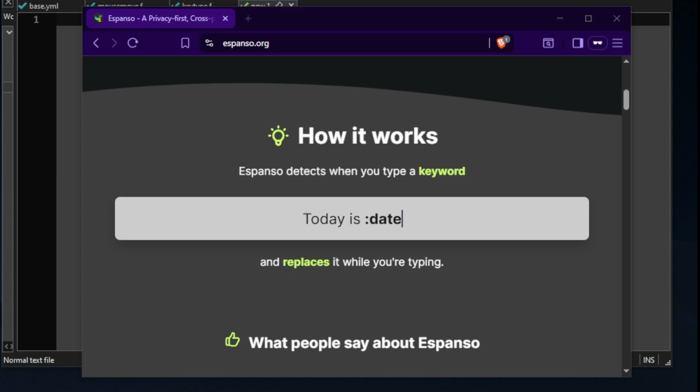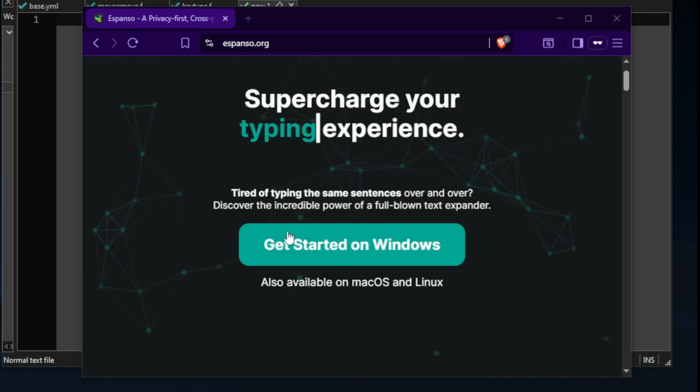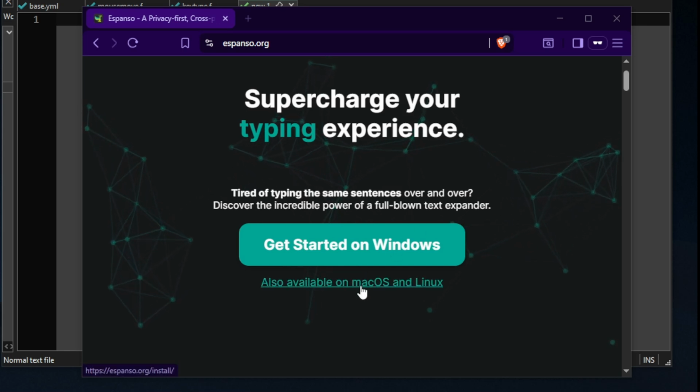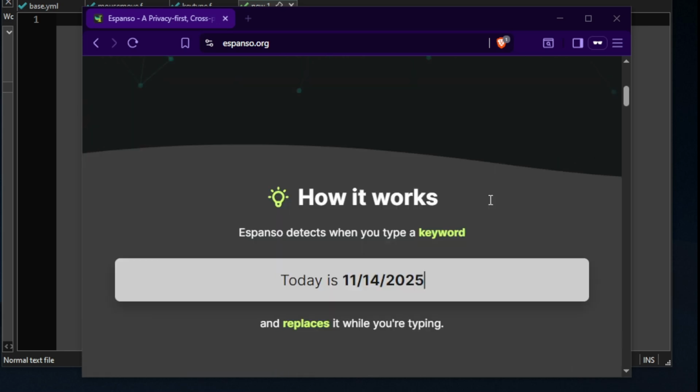In this tutorial I'm going to show you how to use Espanso, which is a text expansion utility. It's designed to save you time, and it's also free. I've been using this thing for probably 4 years, so I've got a lot of experience using this specific tool. And you can get it for Windows, Mac, and Linux.